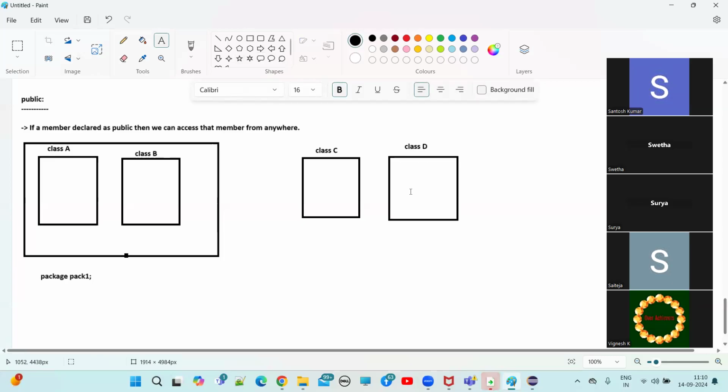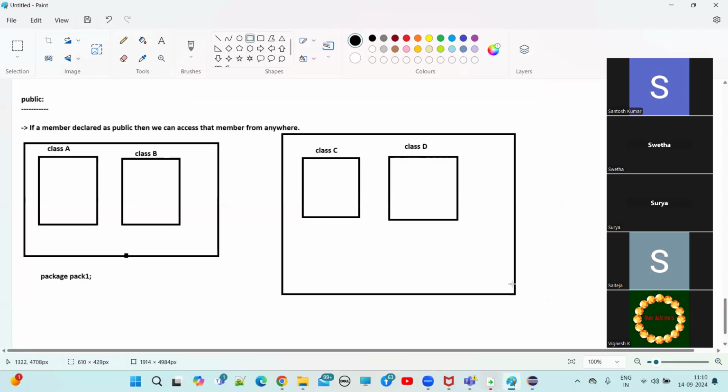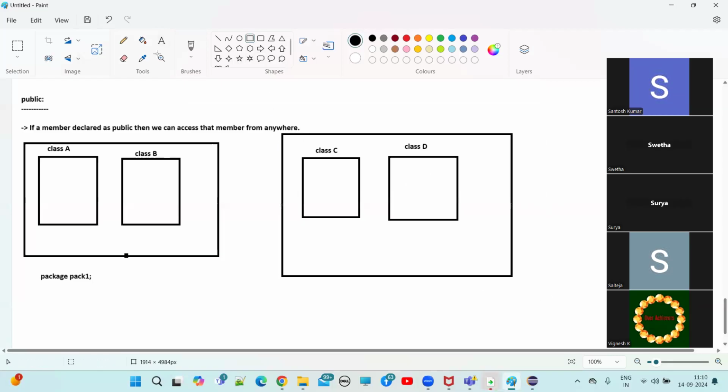Fine. These are there in another package. Here, what is the package here? Package pack 1, pack 2. Clear, everyone? Now I created member variables here.